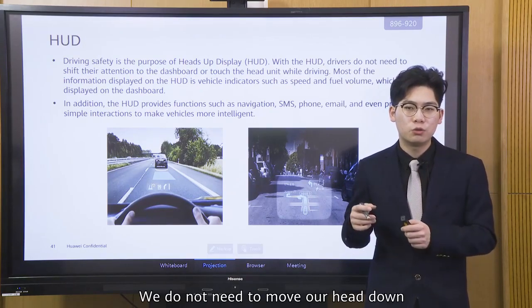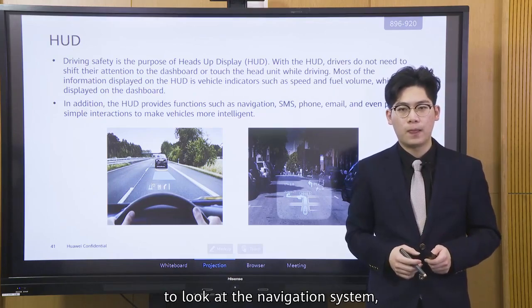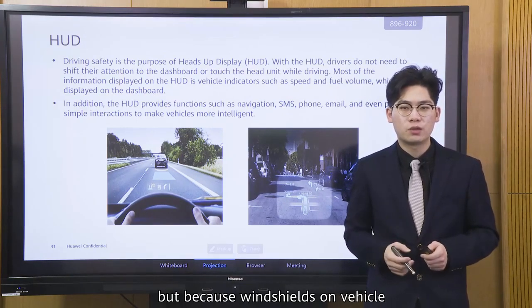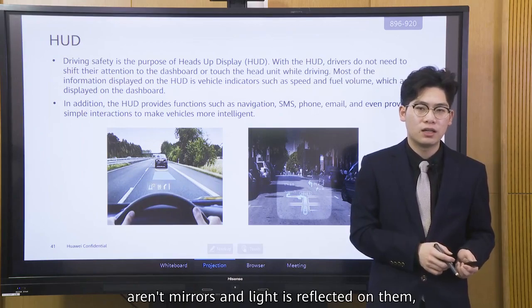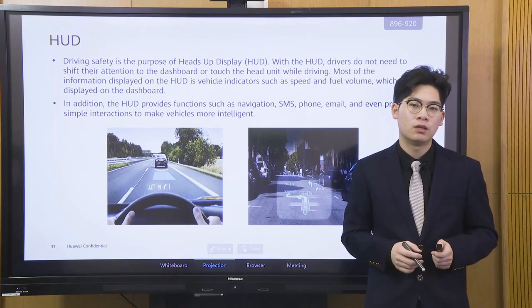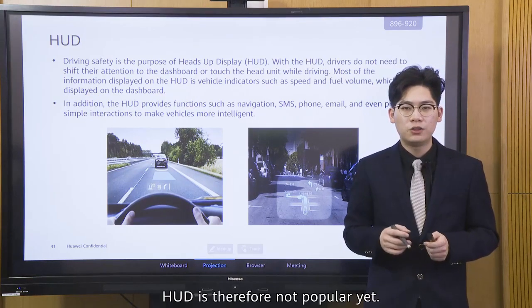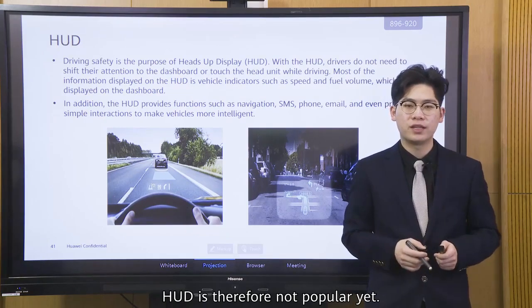We do not need to move our head down to look at the navigation system, but because windshields on vehicles aren't mirrors and the light is reflected on them, current HUD systems are not very clear. HUD is therefore not popular yet.